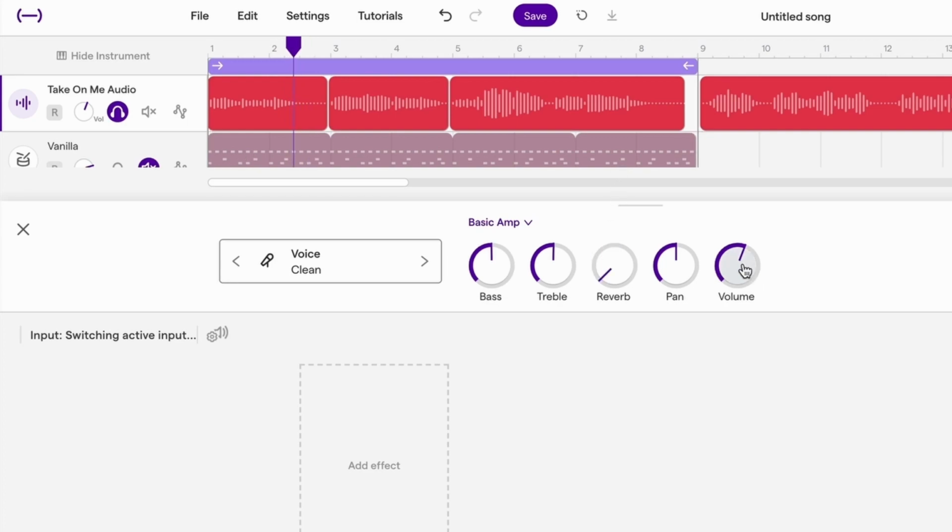The volume is fairly straightforward, but the pan is quite interesting. What we can do is put this vocal to the left or right of the stereo field. This way is going to be right, this way is going to be left. Here's what it's like panned hard left.